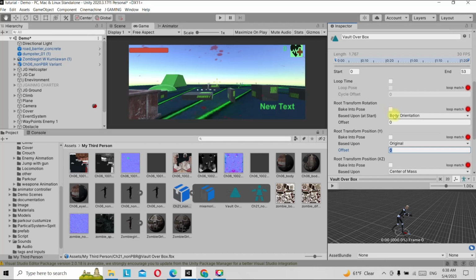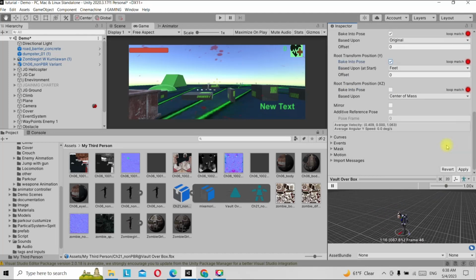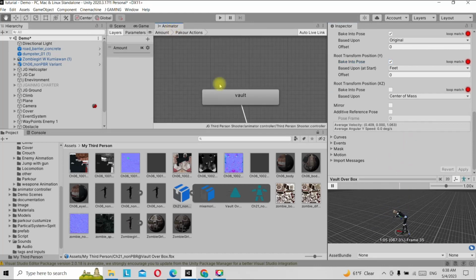You need to change this to Original and this one to Feet, and because we are moving with the animation, you need to move this and check this, because as you can see he's changing his position to the new position. Okay, and maybe check Feet too, so he can keep his position, then hit Apply to the animation. Then I'm going to the Animator.